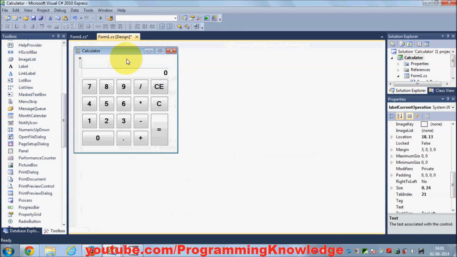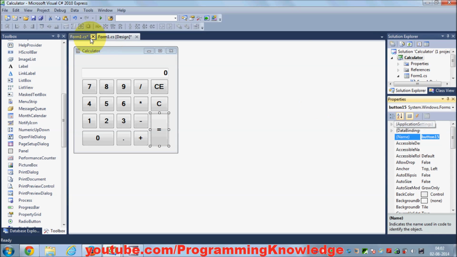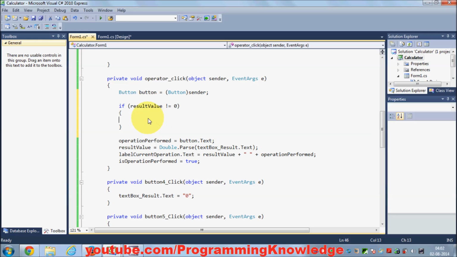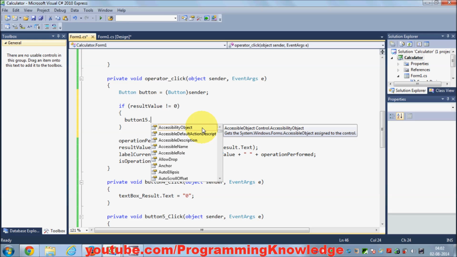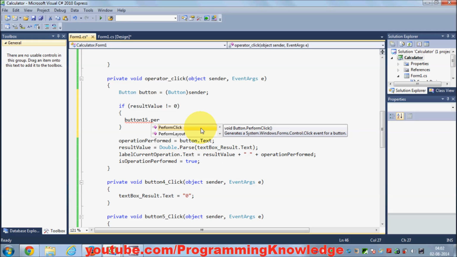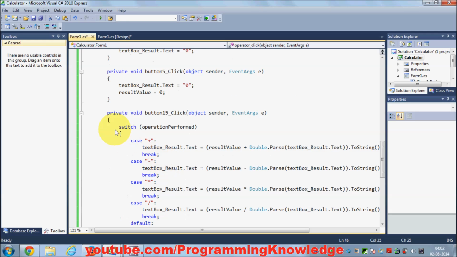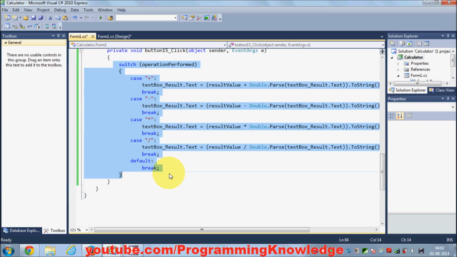So just go there, copy the name of your equal to button, which is button 15 in my case. So button 15 dot perform click. So this action will perform the click event of this equal to button, and this action will be taken, right?